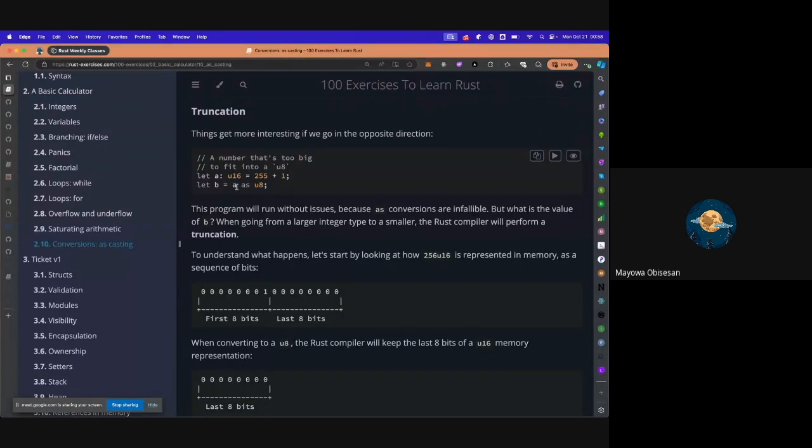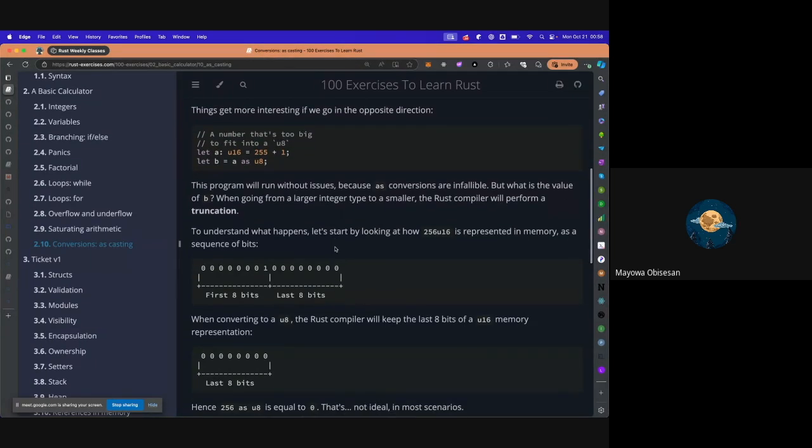But B can now be typecasted to a U8, which is supposed to fail, right? But it's not going to fail, because as conversions are infallible. When going from a larger integer type to a smaller one, the Rust compiler will perform a truncation. It will just cut away what is not meant to be there. I remember we talked about the wraparound method, which starts again from the lower value. So the value of B here will be 0, using that same wraparound method.